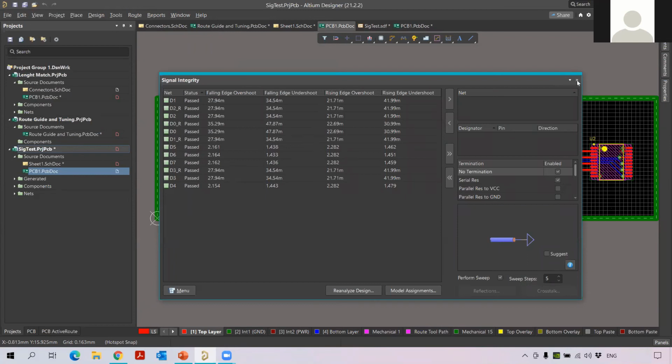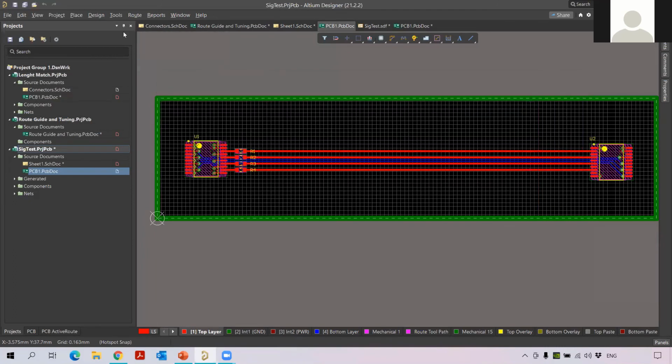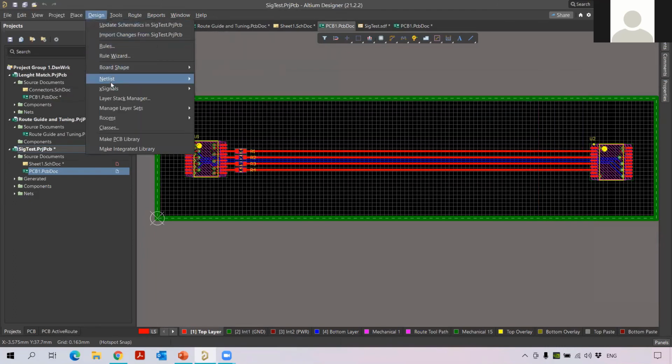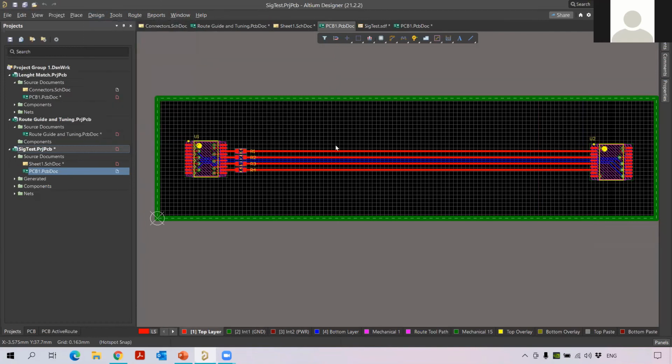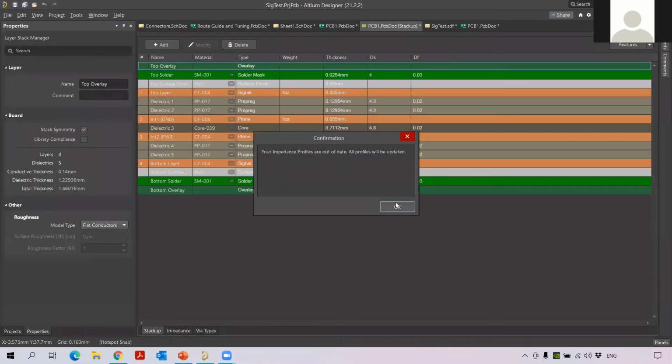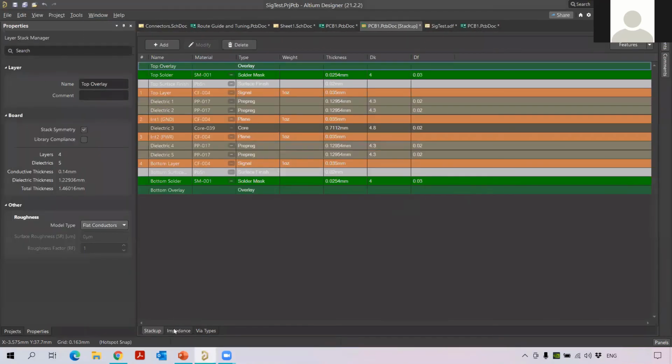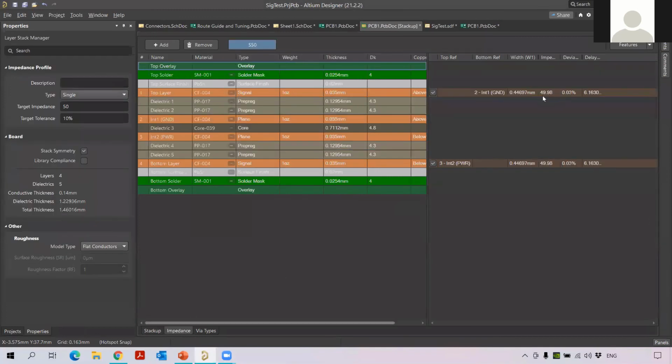Now what I'm going to do is change my impedance profile. If I change the impedance profile, and then change the overshoot and undershoot values in my design rule, what happens? This is what we are going to see now. I go to design, then layer stack manager, and let me set my impedance profile.